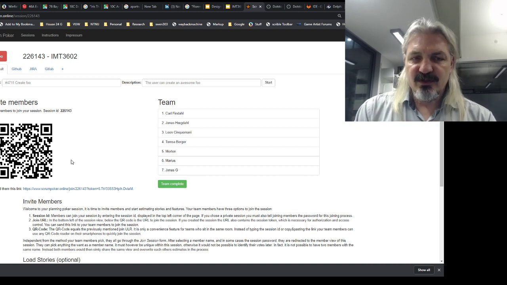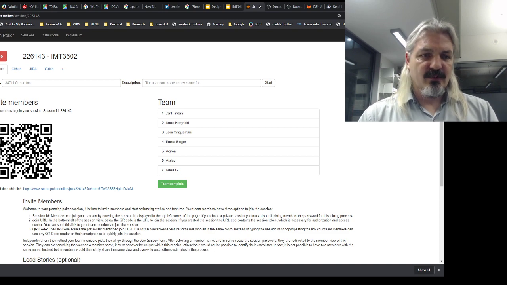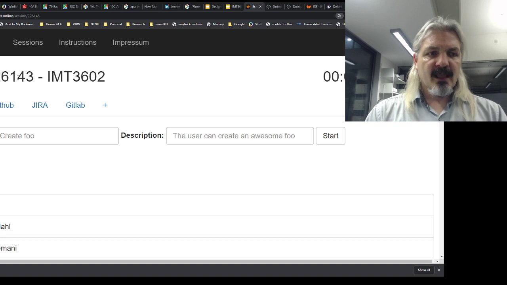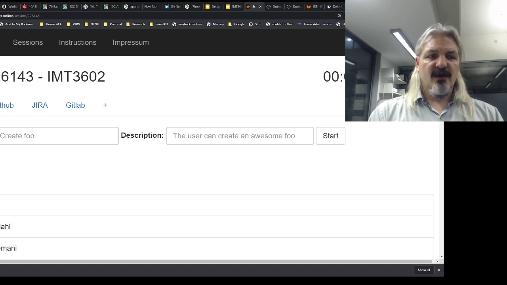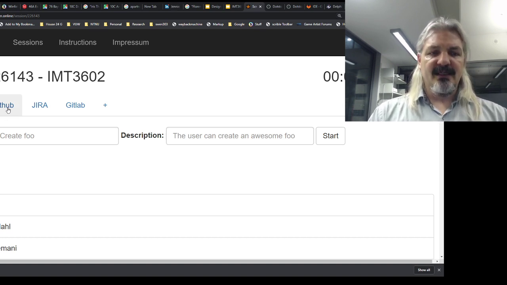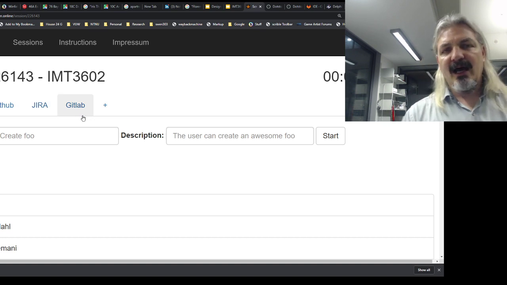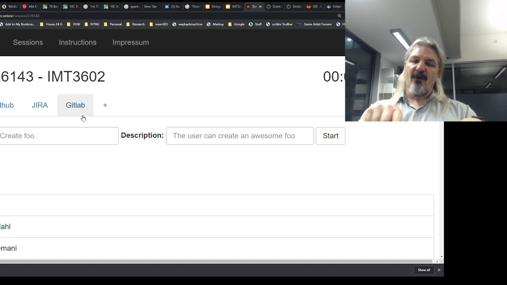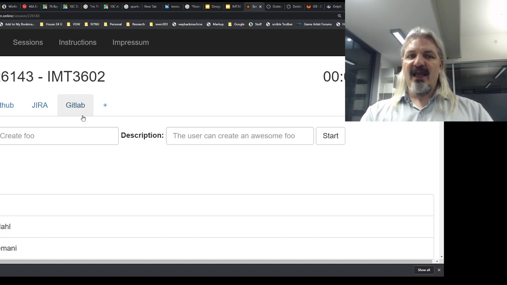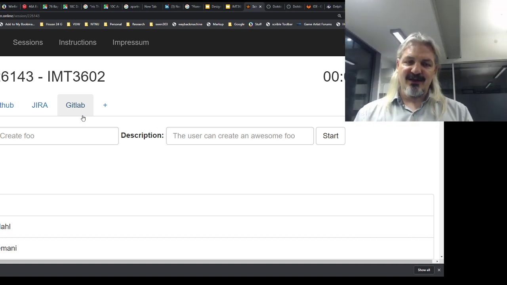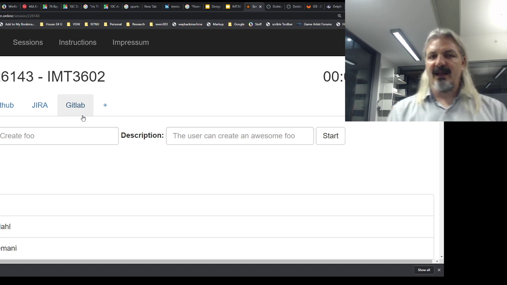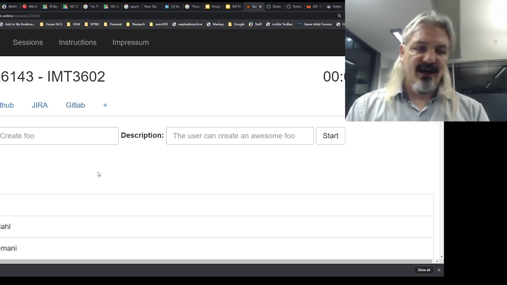Now, one of the things that we can do here is, as you can see in the top corner, and you probably can't see, but I'll make that bigger. This particular Scrum Poker system works with GitHub, Jira, and GitLab, and so you can actually import the issues from a GitLab repo and have them directly come in to this planning poker system, and then you can vote on them, right? So it can automatically populate the tool.